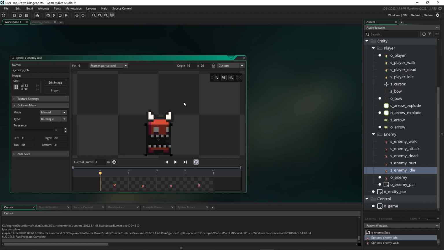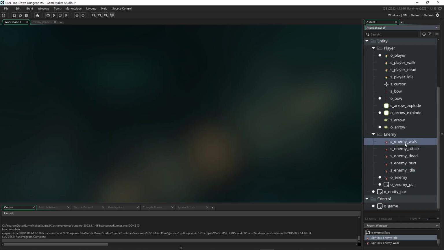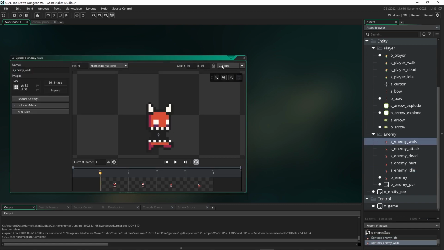And remember, the idle sprite here, because we're setting the enemy to use only this mask, we don't have to change the other masks. It's only this one that they're all using. But we do need to change the origin position of all the other sprites. So let's go into the walk and just make this 26.